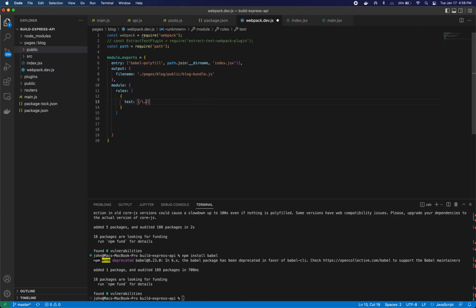Looking for a literal dot, so we escape that dot and say JSX, question mark, $, anything that starts with JSX, comma, escape the dot, JS, and question mark, $. File names that match that pattern are going to be triggered here, but we are going to exclude, and this is very important, our node modules folder, because that stuff's already been processed and handled, so we're going to ignore that.